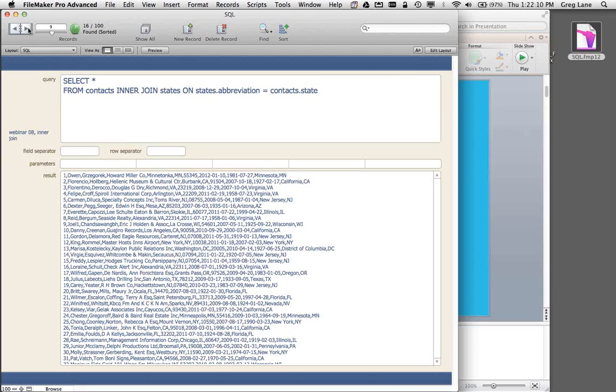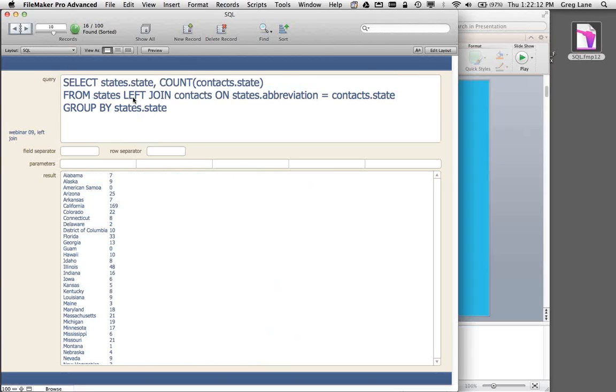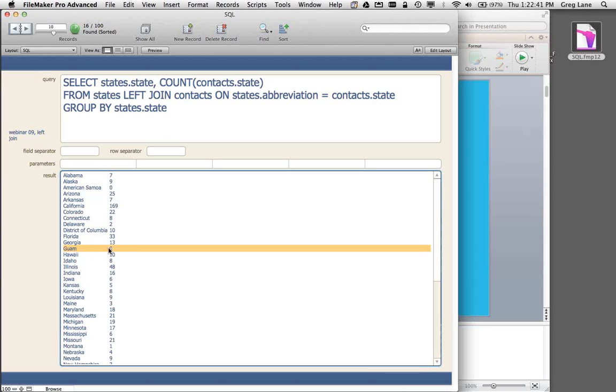However, if you do want those values to appear, you can use a left join. So here's an example that does another join from states and a left join keyword there with contacts using the same kind of criteria, states abbreviation equals contact state. And then we're getting the name of the state, and then a count of the contacts in that state. And so you'll see here that we have some examples where there are no contacts in that particular state.